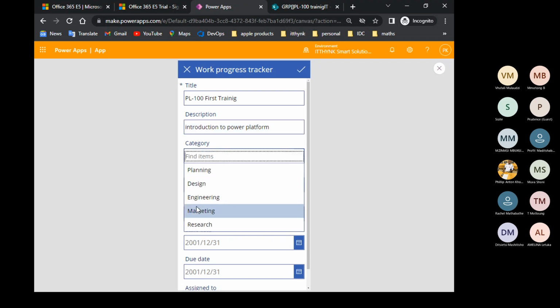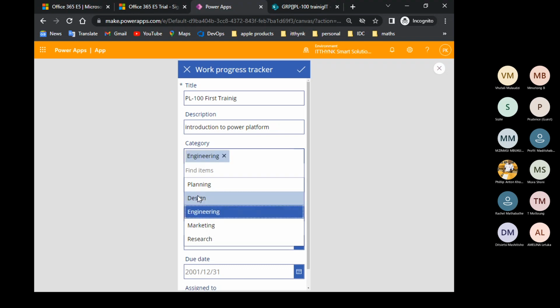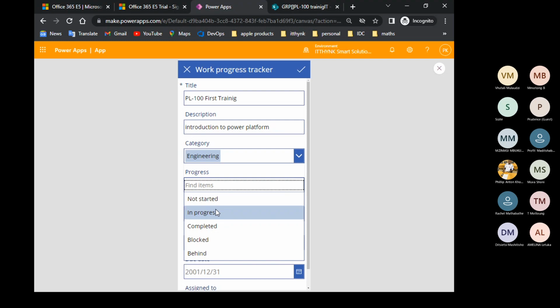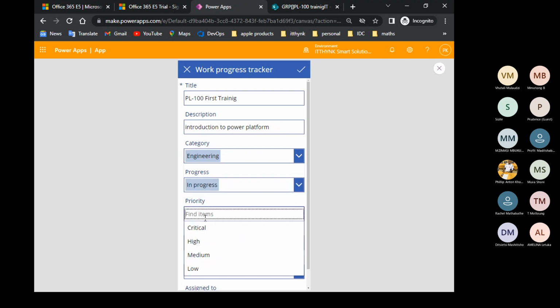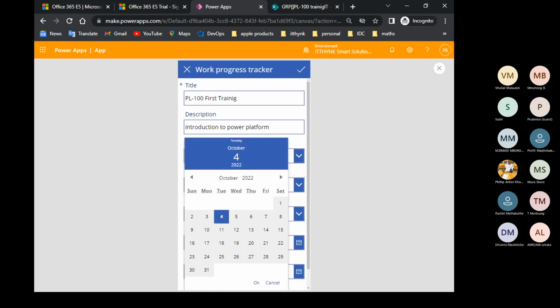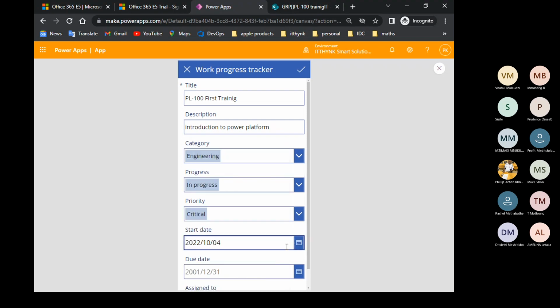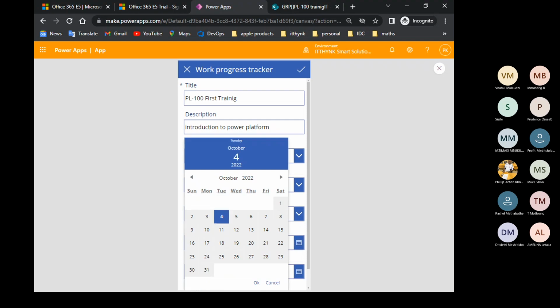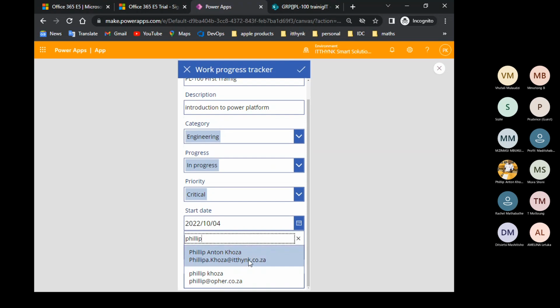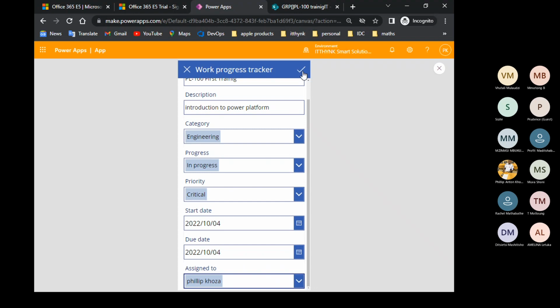And then the category, this just says engineering. And the progress, we would just say in progress. The priority is very critical. The start date is today's date, and then the end date should be today's date as well. Okay, and then this is assigned to Philip. And then I click enter.